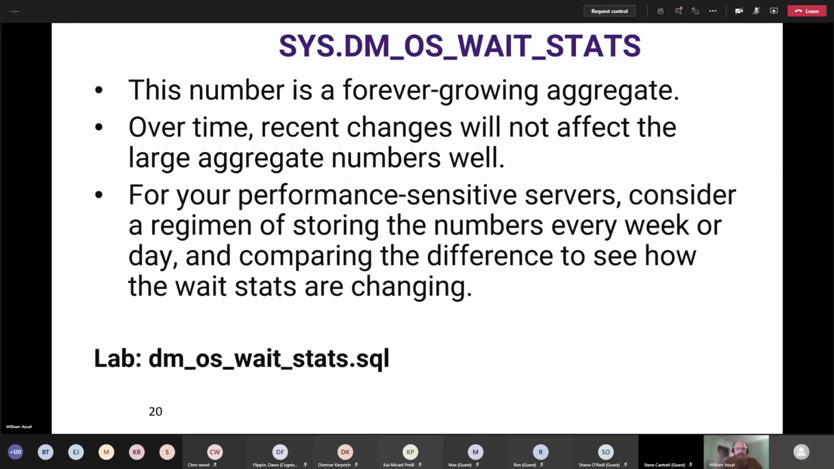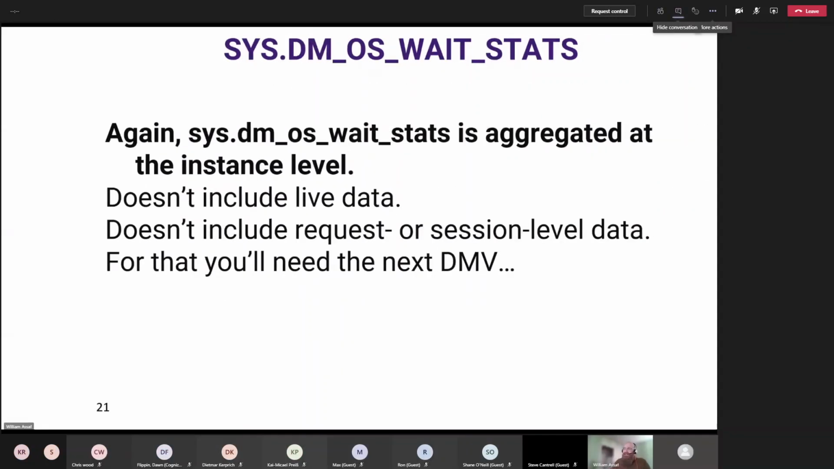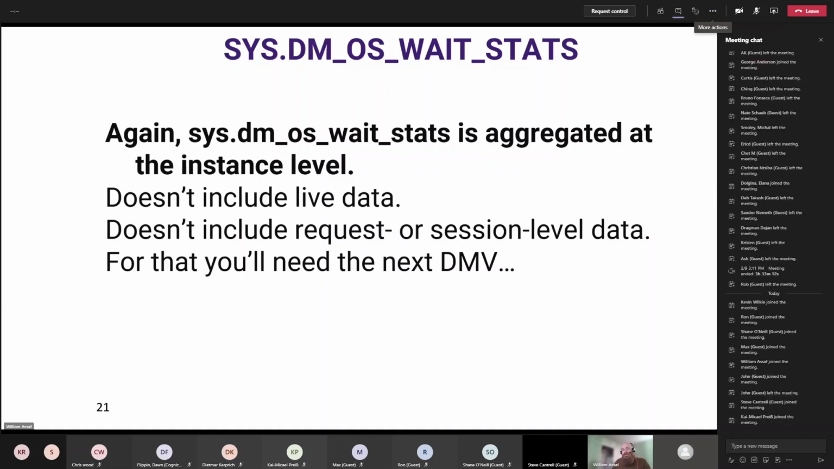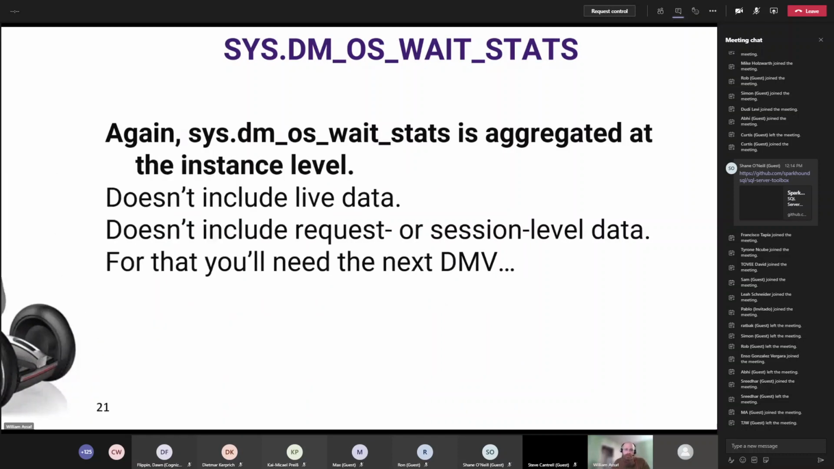We're not going to do this lab live today, but there are some examples of how to do that. You can also manually reset this DMV, I believe, but storing those and then comparing the difference over time is a great way to see what your wait stats looked like yesterday, even though this DMV is always growing aggregate numbers. And it's aggregated at the instance level. It doesn't include live data. It doesn't include request or session level data. For those, you actually need the next DMV, and that, ladies and gentlemen, was a segue.